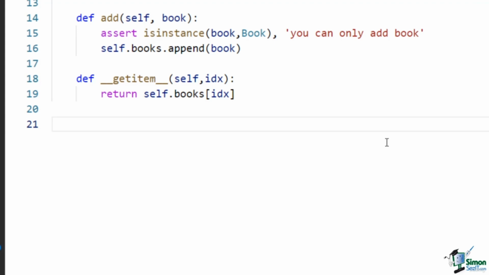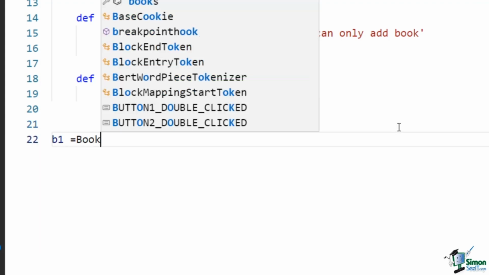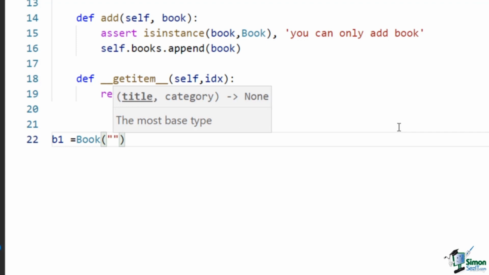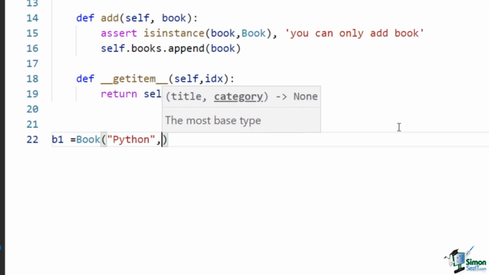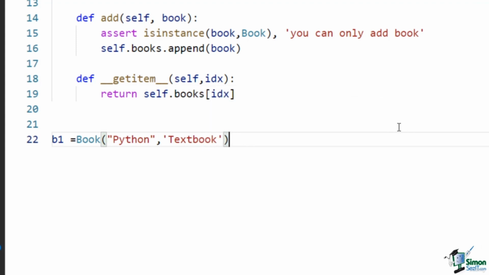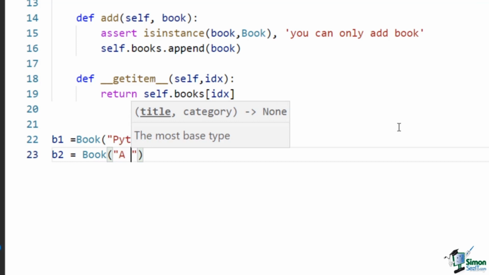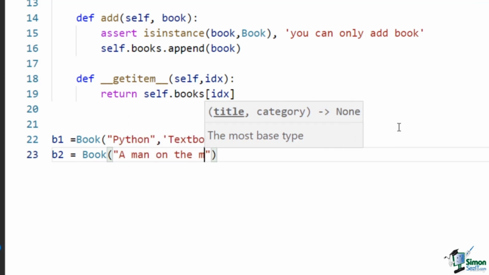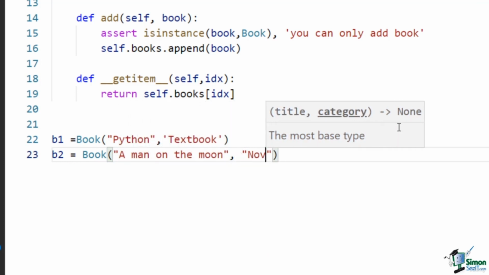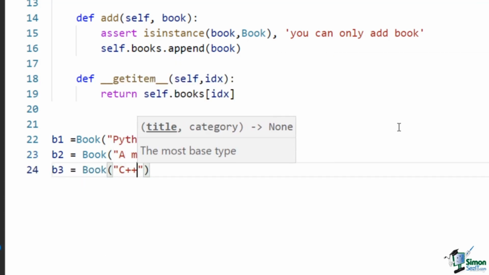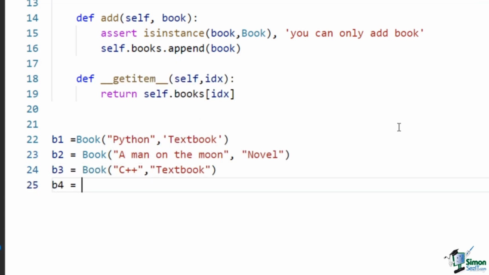First, let me create 4 books. Here I say b1 equals Book and I pass Python for the title and textbook for the category. Also b2 equals A Man on the Moon and it's a novel. And also let me add b3 and b4.